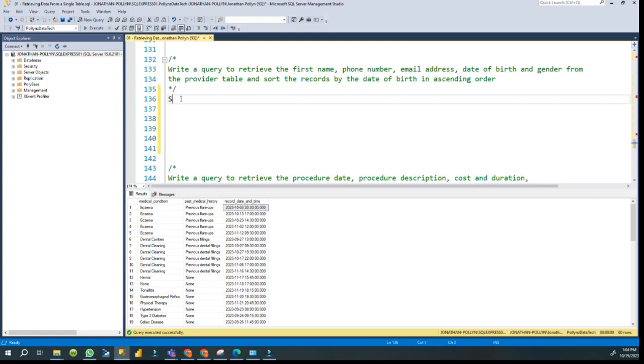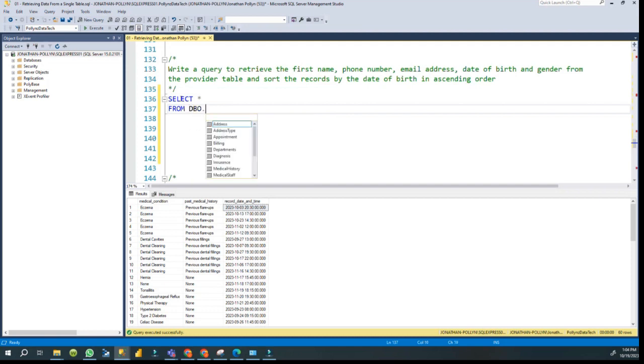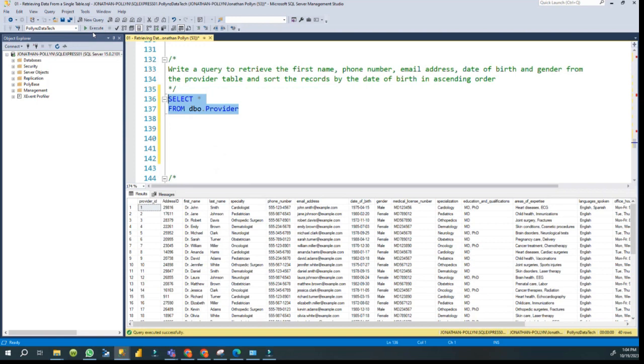So in this case, I will come down here, say select star from. I say DBO dot, they want me to pull it from the provider table. You can call it from the provider table. First thing first, one step at a time. I run the code and I see the information on the provider table.